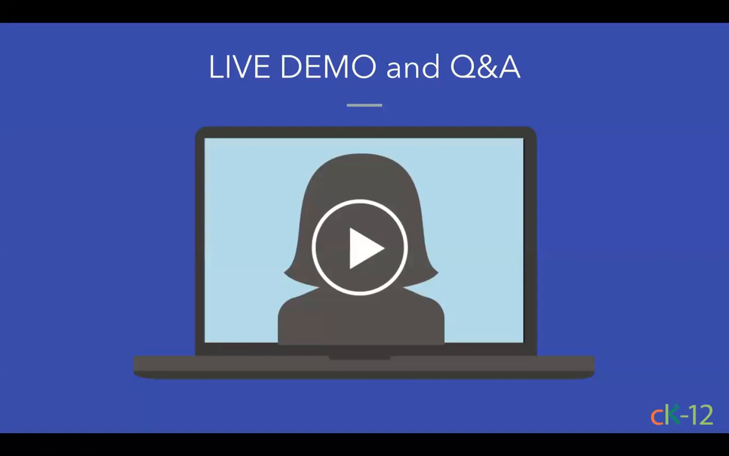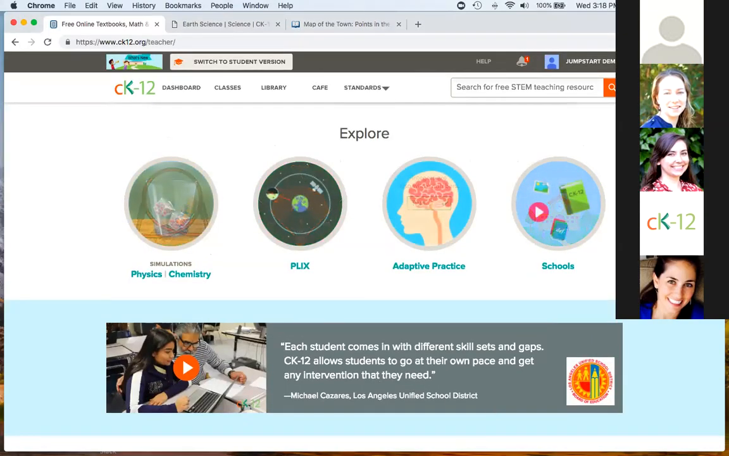So I've told you a lot about PLIX. Now it's your turn to find a PLIX that you could use in your classroom. Press Escape to escape from the Zoom window. Open up your internet browser and go to ck12.org. And for those of you staying on the Zoom window, you can watch me find PLIX on the CK-12 site.